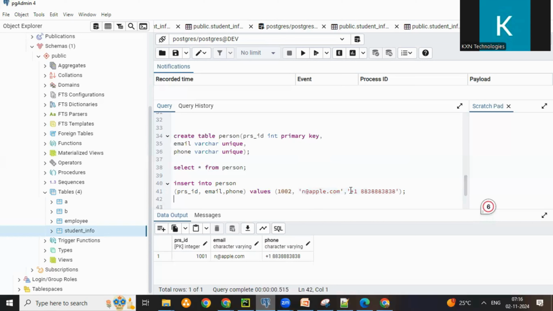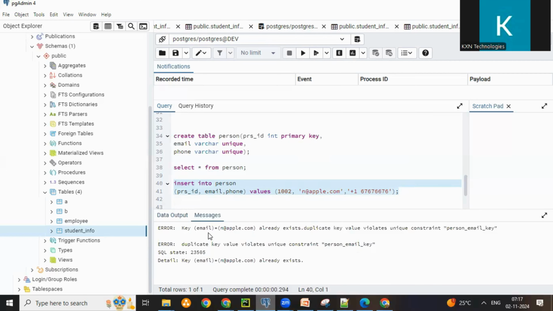You got it? Let's say if I change the phone number to something else, for example, this is fine. But what is the problem here? The problem here is n@apple.com. When you do this, why? Because n@apple.com already exists, and it will not allow any duplicate entries of this email address. See, key email already exists. Duplicate key violates the unique constraint. Guys, did you understand how the unique constraint is working?